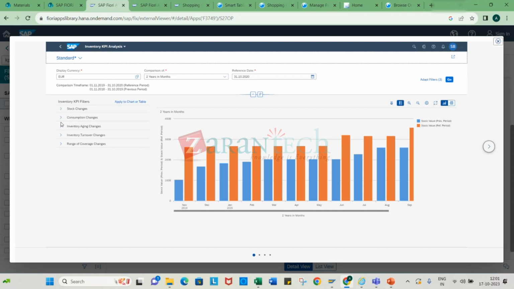Now if you see on the left side, KPI filters, right? Based on those KPI filters, like stock changes, consumption changes, or inventory range of coverage changes, whatever you select, your VDM will keep displaying your data. So KPI Modeler is the one place where you actually define and design your VDM accordingly.